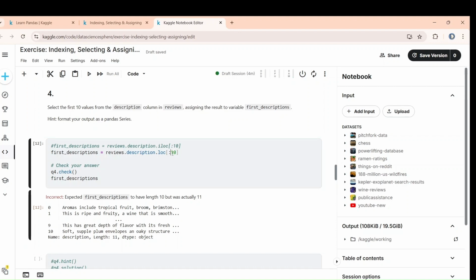But here what is happening? It is considering from 0 till 10. So it is taking actually 11 values because in LOC, the last one is not excluded, so the last one is also included, so here it is taking 11 values. That is what is shown here. So if you use LOC, you have to keep it in mind. Okay.